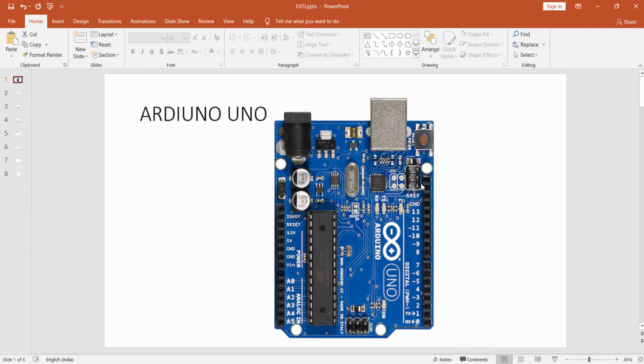Hello everyone. In this lecture, we are just going to configure our timer on Arduino in input capture mode using register level programming. Let's get started.